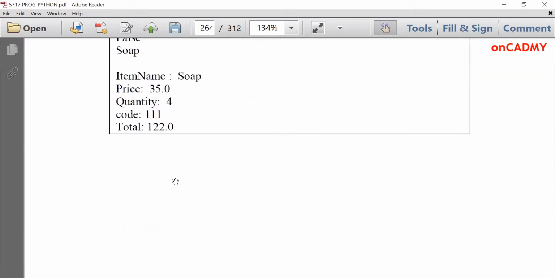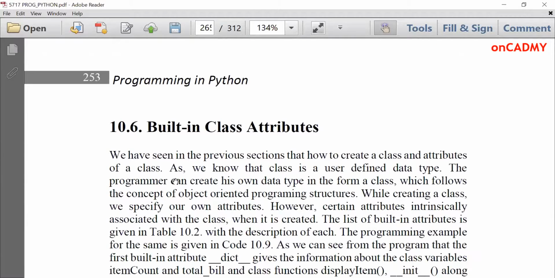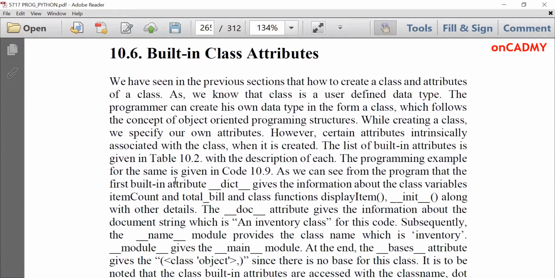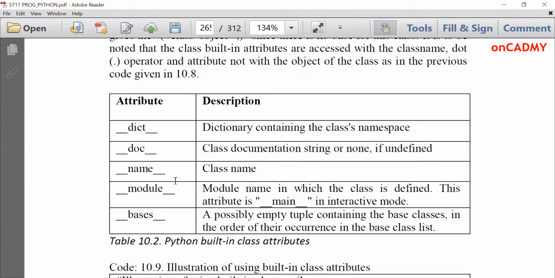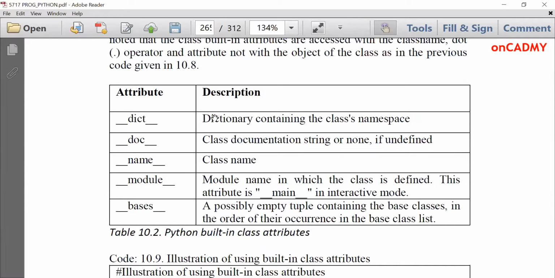After that, built-in class attributes. There are certain built-in class attributes which are given over here in this table. __dict__, __doc__, __name__, __module__ and __bases__. What is their meaning? __dict__ means a dictionary containing the class namespace. __doc__ means the documentation string, or none if undefined. So it will provide the documentation string of a class.